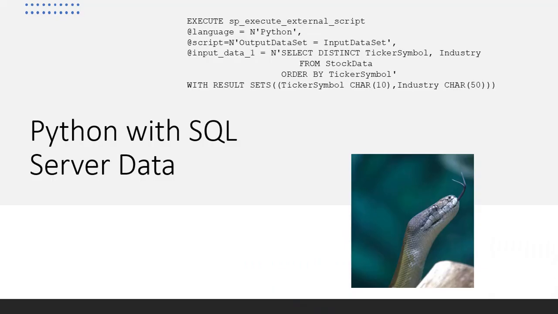So here is a query that is going to pass SQL into Python. As you can see, right here is the beginning of the SQL. Here is the end. This WITH RESULT SETS is going to define the schema. And here we have the @script is equal to everything, and we have said that the OutputDataSet that's going to be output by Python is equal to the InputDataSet that's going to be given by this select from where query.